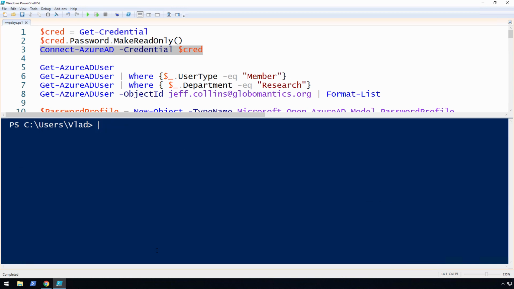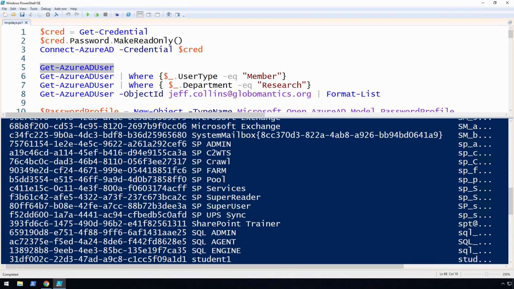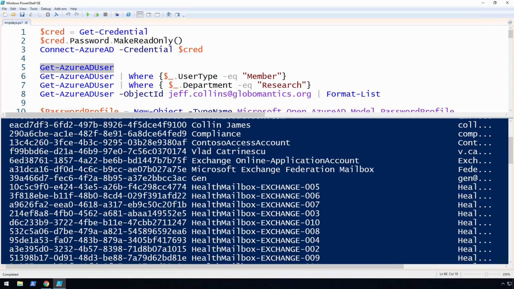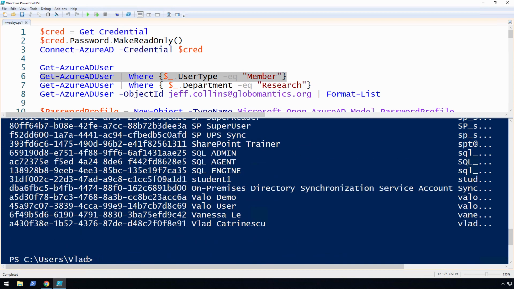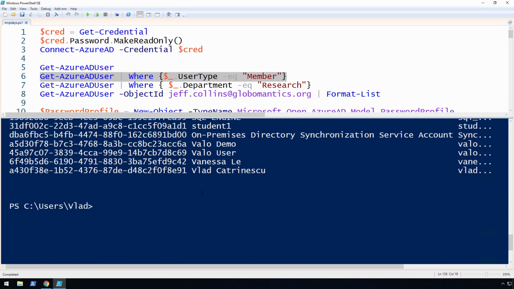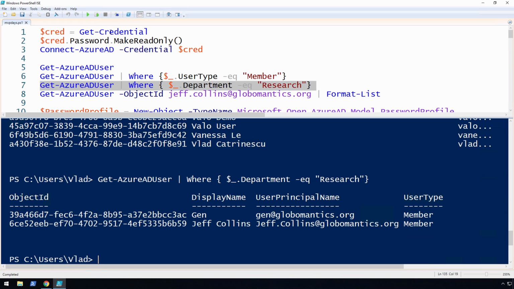So let me clean this up, and let's first of all see a list of our users. If I run Get-AzureADUser, it will show me all of the different users that I have inside my tenant, both internal and external. I can filter by the user type, so if I only want to see the users that are inside my company and not external guests from Azure B2B or things like that, I can filter where UserType equals Member, or I can filter by any other profile property.